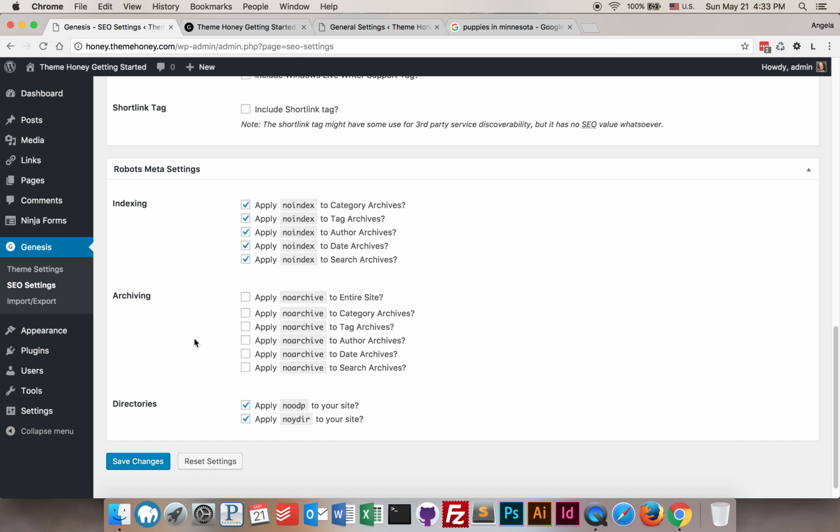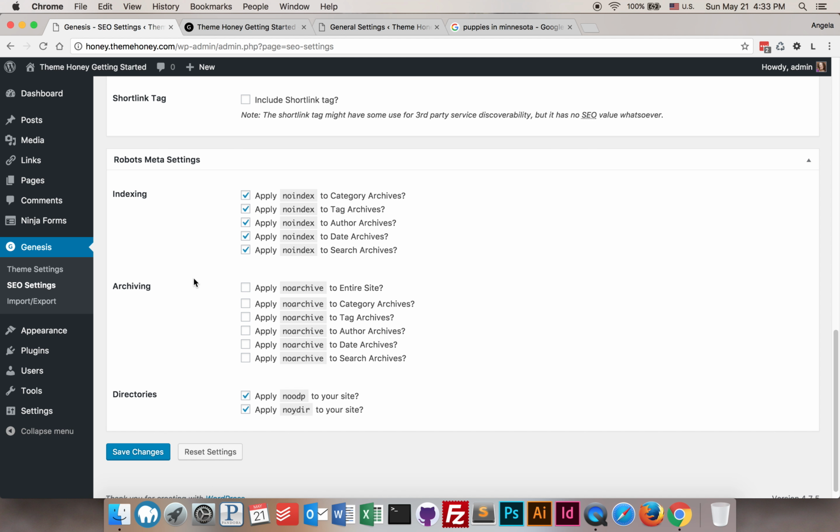All right. Robots meta settings. No index, no archive. These basically are our way of telling Google, hey, don't crawl this page, do not index this page. As a rule, we do not index category, tag, author, date, and search pages. The broad term for these types of pages is that they are all archive pages, and this is absolutely right. By default, these boxes are checked and these should remain checked.